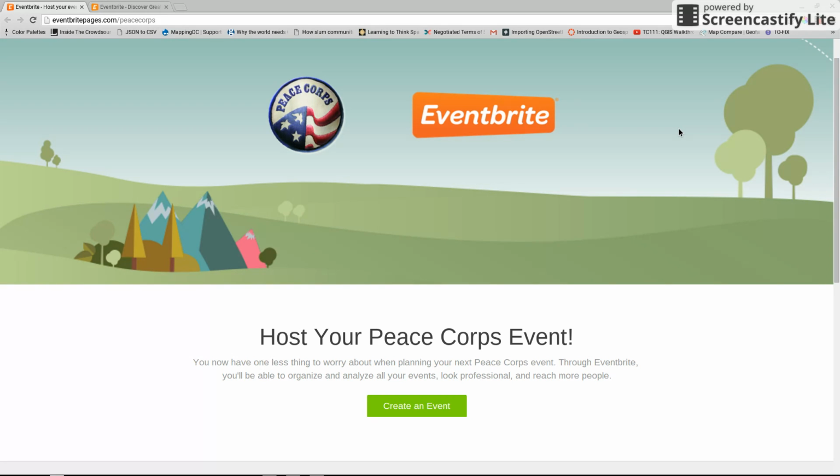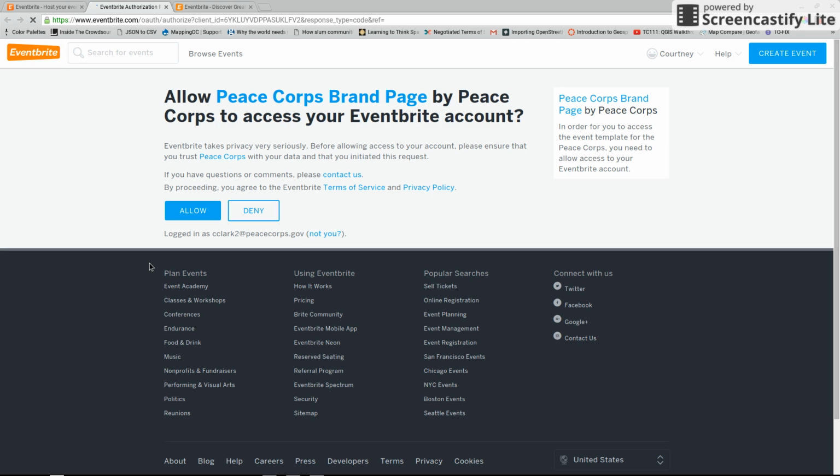So once you get to this page, you're going to go ahead and click this green Create an Event button. You'll need to allow the Peace Corps brand page to access your Eventbrite account. We're not going to be able to see your password or personal information such as that. We'll just be able to see your event, see how many people have RSVP'd and also capture their email addresses. So you're going to go ahead and click Allow.